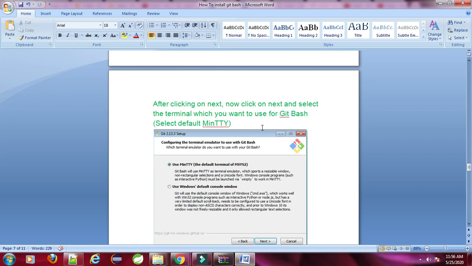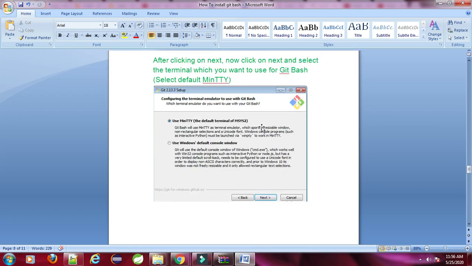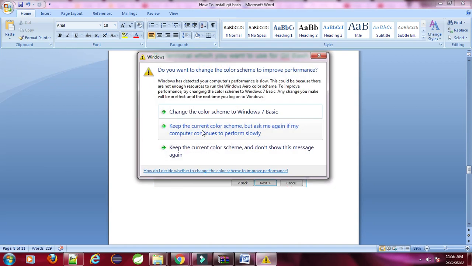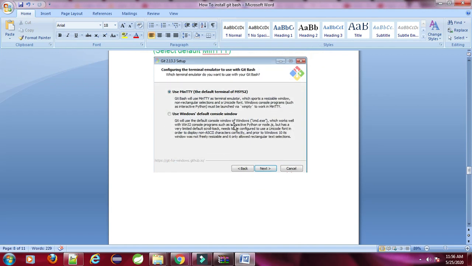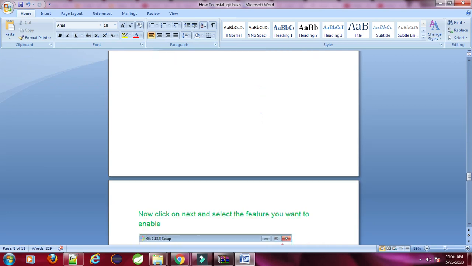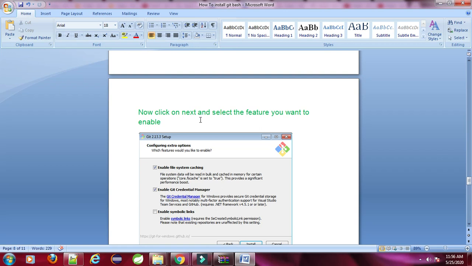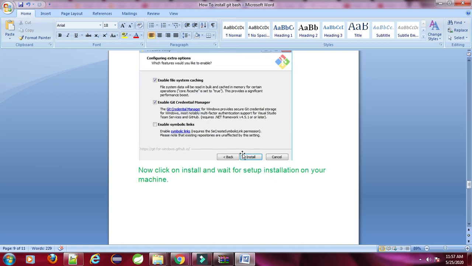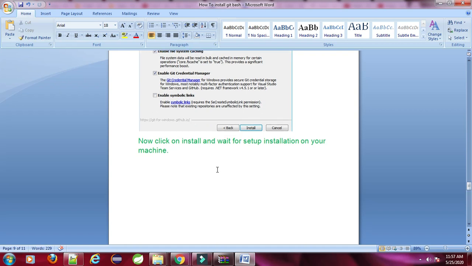Once you click on next, select the terminal which you want to use for Git Bash. Here also you can use the default one, use MinTTY, the default terminal, right? So this default terminal we will use, and we will just click on next. Now you have to select the features you want to enable, right? We will use these two features: enable file system caching and enable Git Credential Manager. Don't do anything else, just click on install. Now this is the installation button. Once you click on this install button, just wait for the installation.